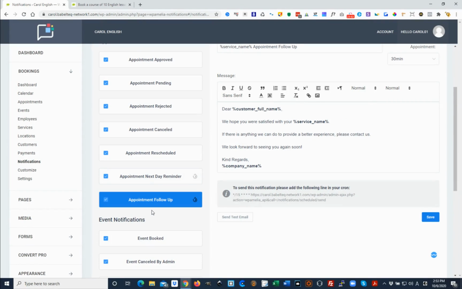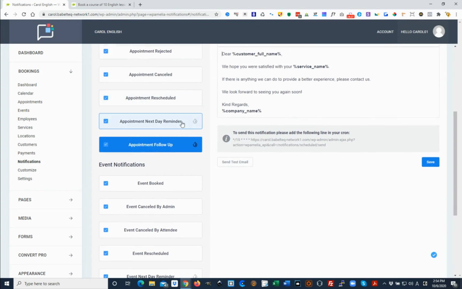Appointment follow-up. I'm not sure how many people are going to use this, but I think it's also a nice feature. And this is something that you could configure to send to the student after you've had the lesson. Maybe, for example, on a trial lesson, you might use this to push out a follow-up email to say something like, "Hey, I hope you enjoyed the lesson. Do you need more information, or would you be interested in booking a paid lesson?" Something like that. So you can configure this type of email any way you like.